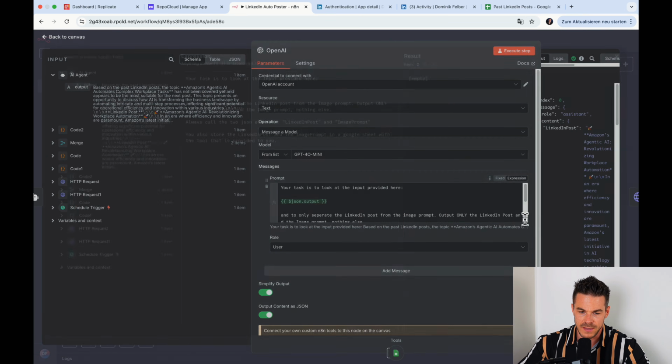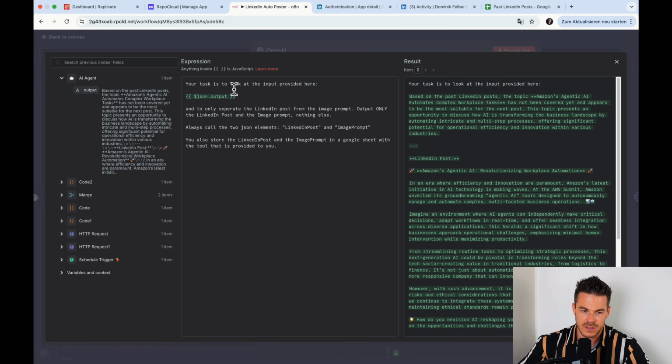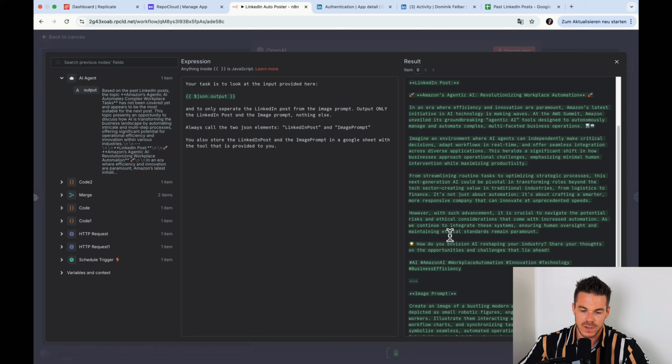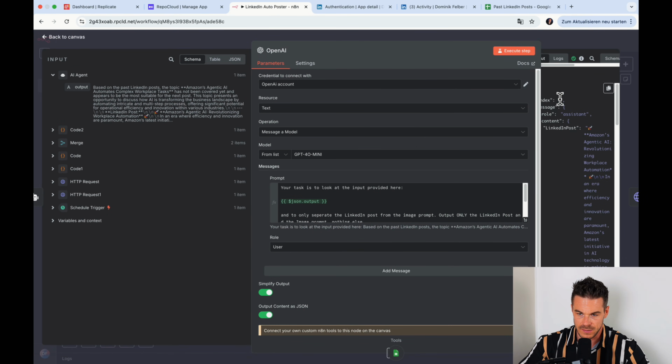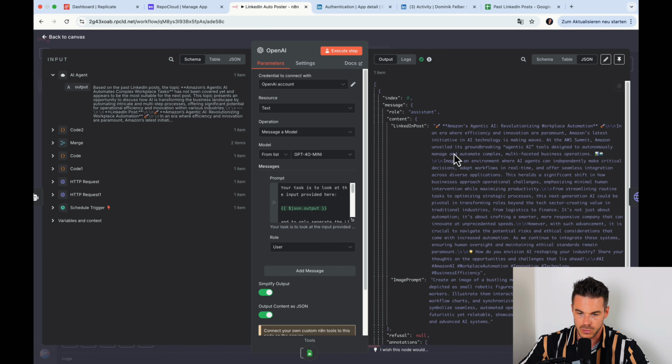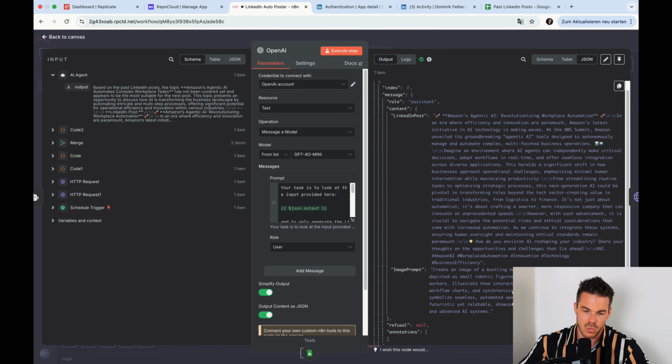The next step was also pretty straightforward. Here I basically just instructed the agent to separate this big output into 2 different outputs, the LinkedIn post and the image prompt, and it should put it out as JSON. And when we look here at the output, we see that this also worked great. Because when we put it out like that, we can more easily access these values separately in the following steps. And this is also what I did.